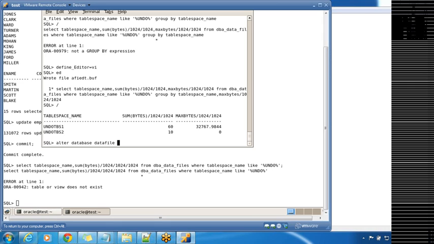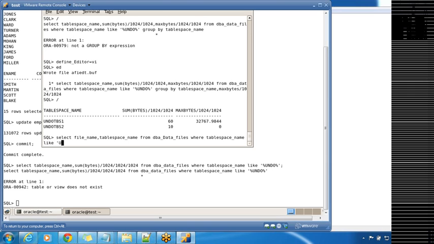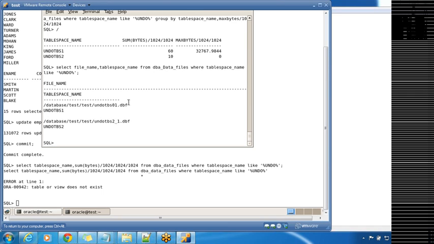Which view will give me the data file name? DBA_DATA_FILES. Yeah, DBA_DATA_FILES. This view itself will give you the file_name. Yeah, so there is another column called file_name. Okay, so if you see here, undo TBS1 has only one data file. In a similar way, undo TBS2 also has one data file. Now I want to change the maximum size of this data file.